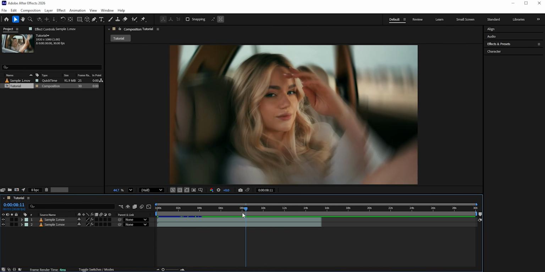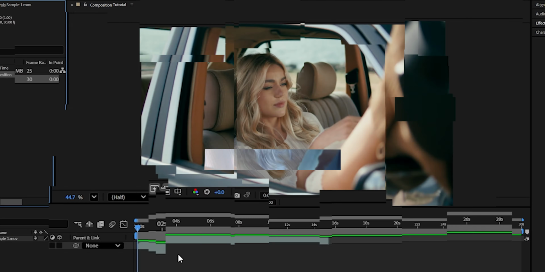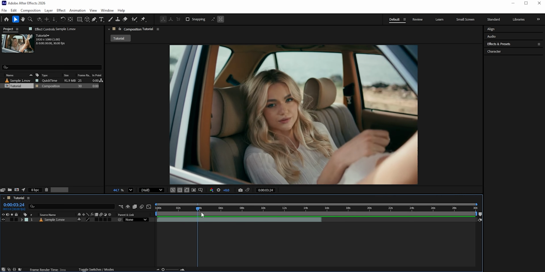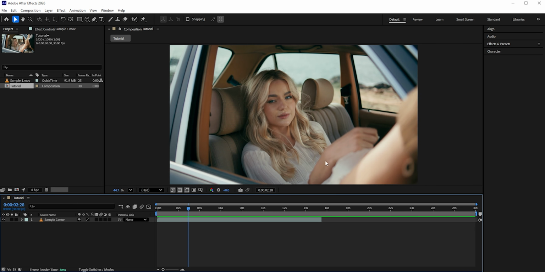In this tutorial, we're going to learn how to add radial blur effect in both Adobe After Effects and Adobe Premiere. Let's first start with Adobe After Effects. We'll be using this clip to add the effect. Adding radial blur in Adobe After Effects is very simple.